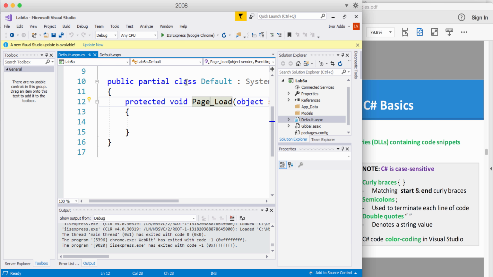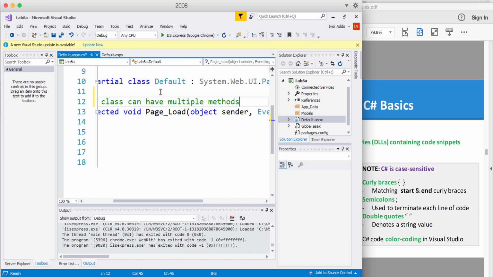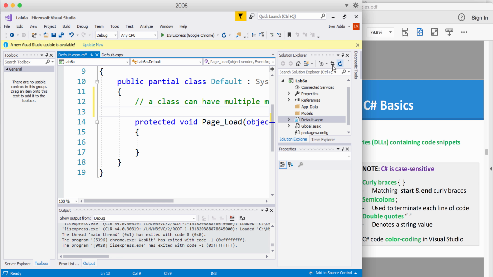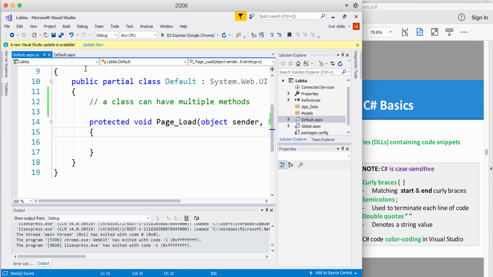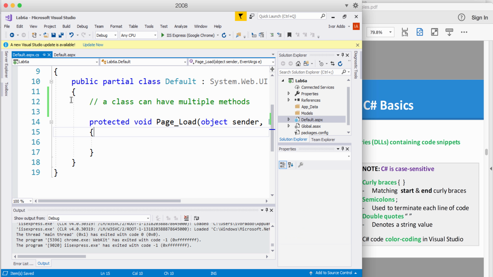Now methods belong to classes, and a class, let me add some notes in here for your reference, can have multiple methods, right? So now that I've got what I need, maybe I could minimize the toolbox here. So what did I do? I double-click the white area here to create a page load event handler, a method that allows me to write some C# code. Most of the code that we write in C# for web apps would go in some method. A method is a named block of code, right? So take some notes on that. Method is a named block of code.